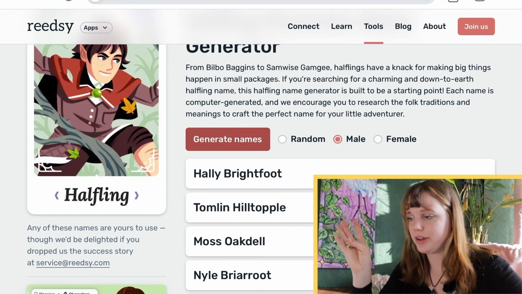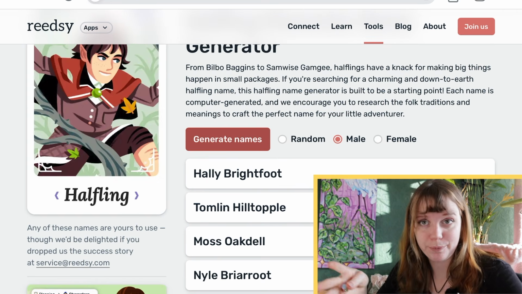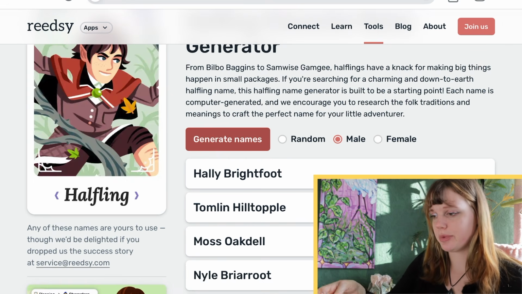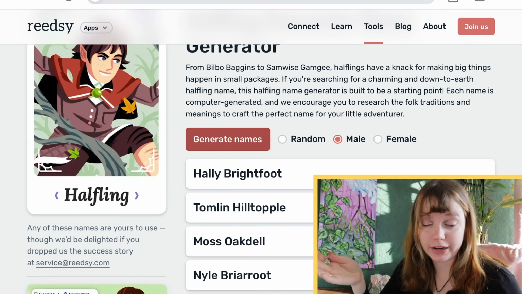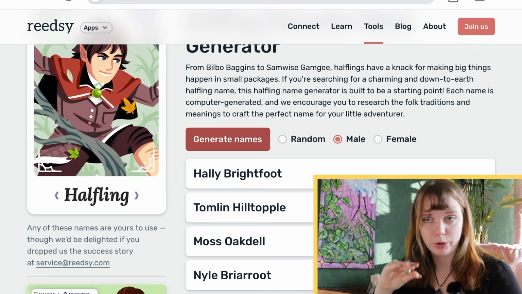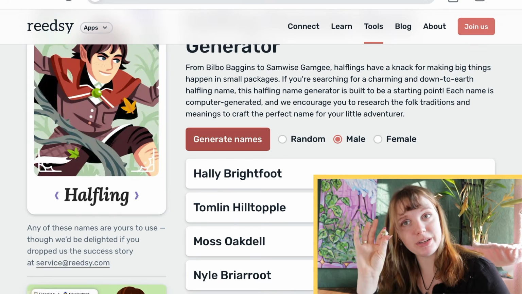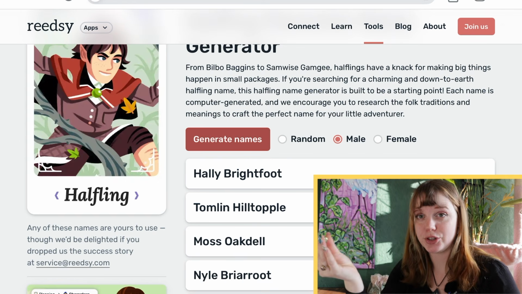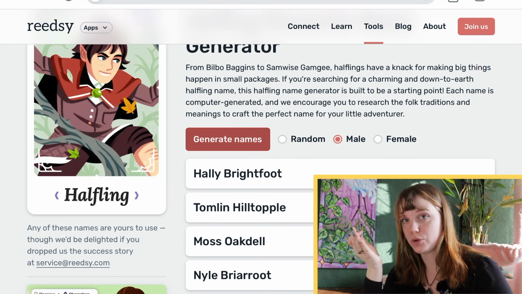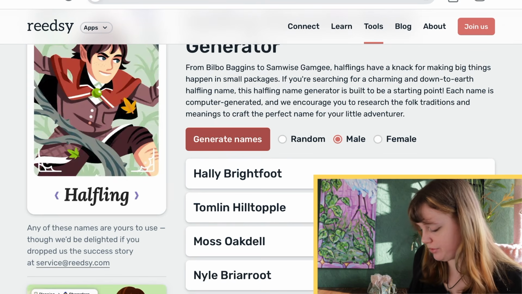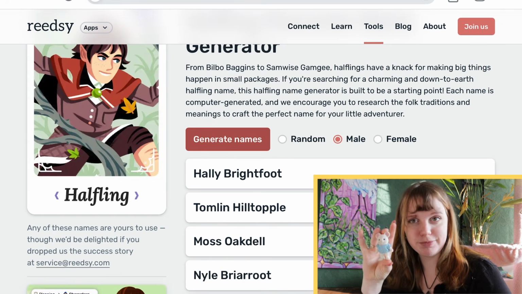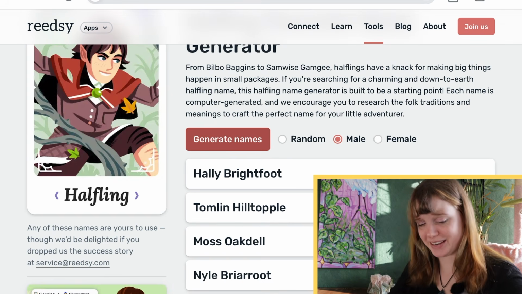So we have a name generator on readsy.com. It's for fantasy, and I just randomized a halfling male name, and we have 5 options. And we are going to be rolling a d10 because there are 5 names, and every 2 numbers are going to be for one of the names. So we have a 5, Moss Oakdill. So I'm going to write that name down.